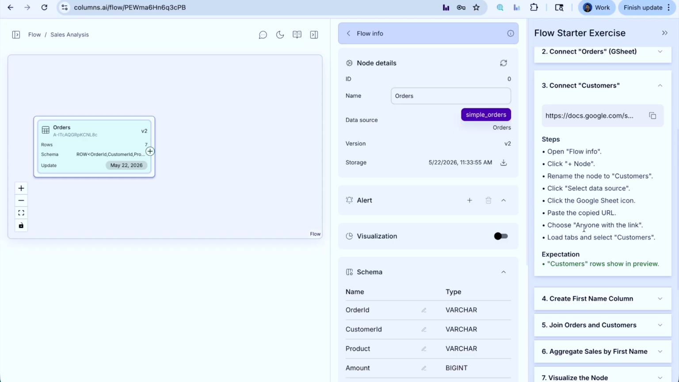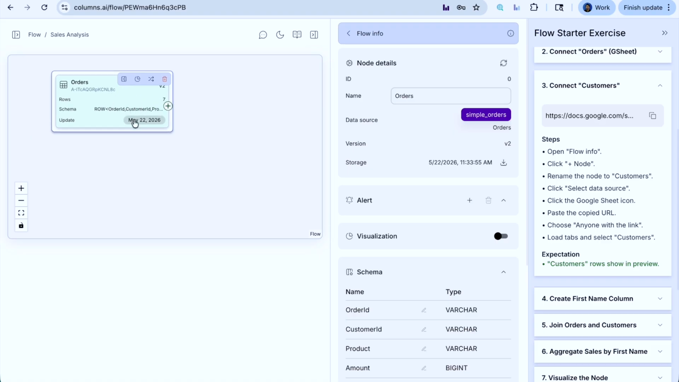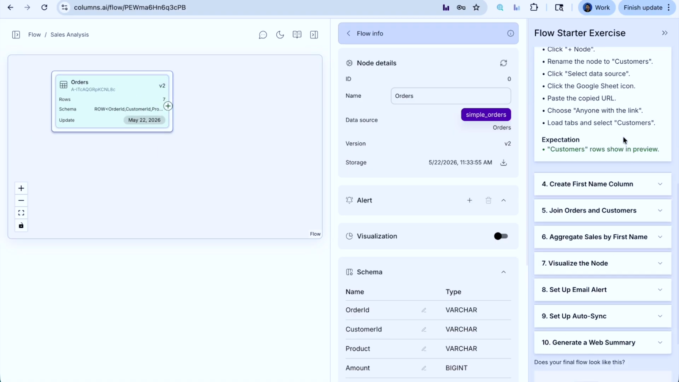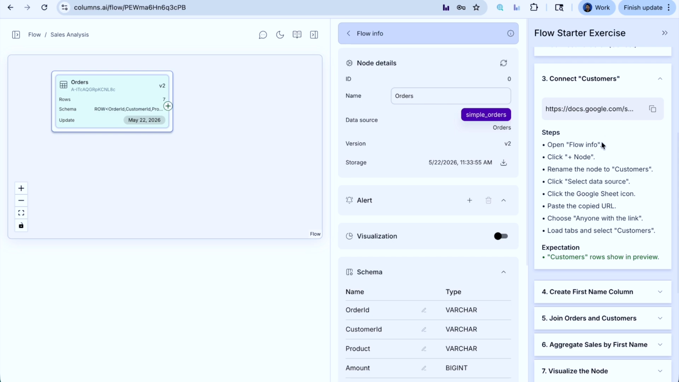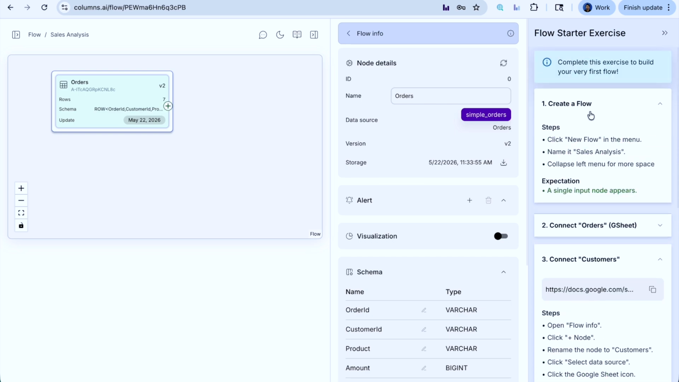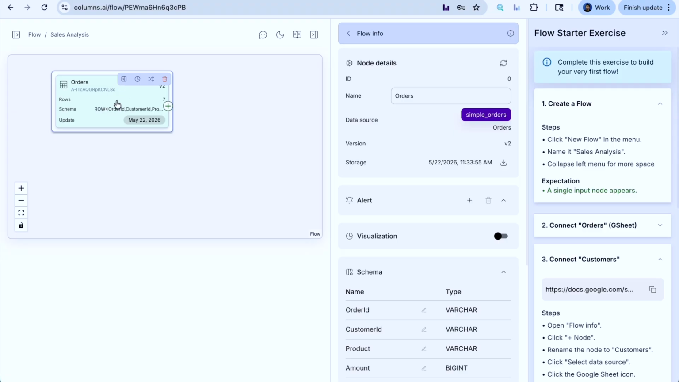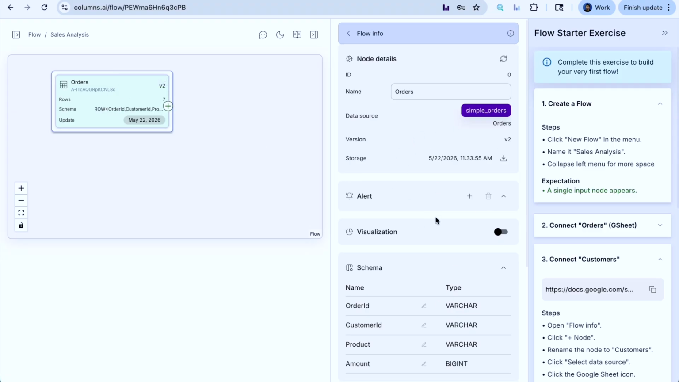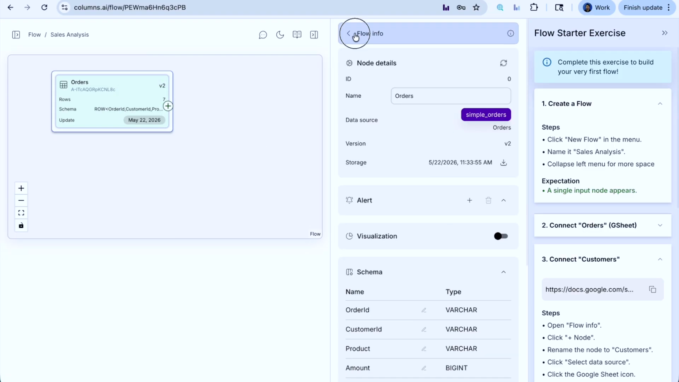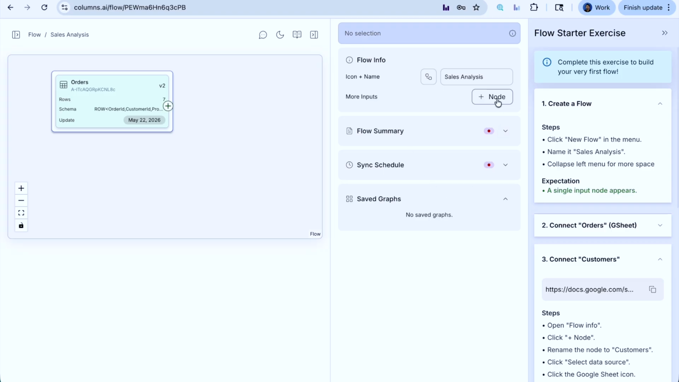It is basically the same step, but connect the customers sheet. We need a second node. This is the first node, and to get the second node we go to the flow inferface and add a new node. If you open or click the node, you can see this is the node interface. And we go to the flow interface and add a new node here.